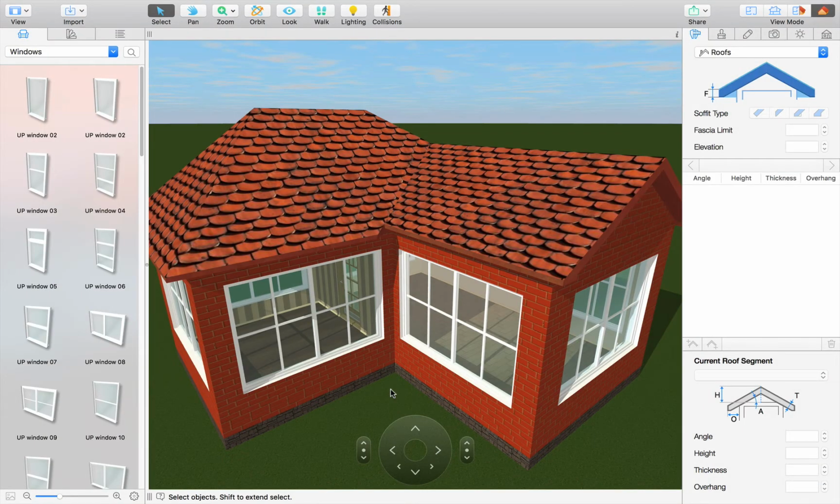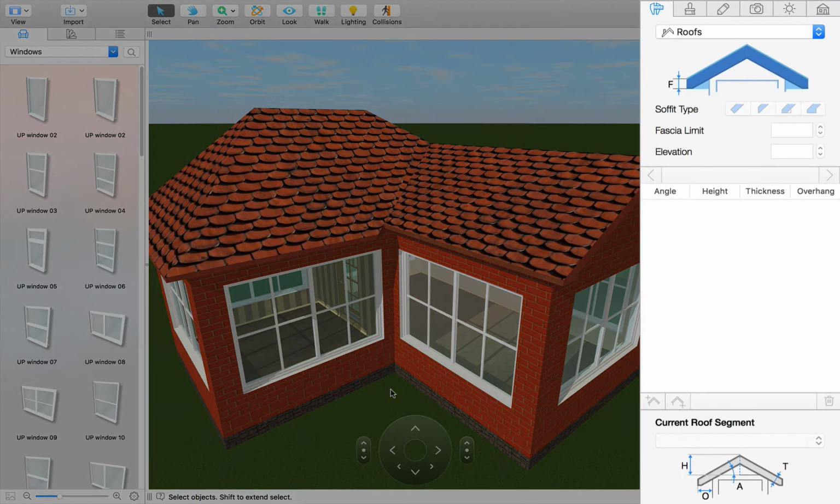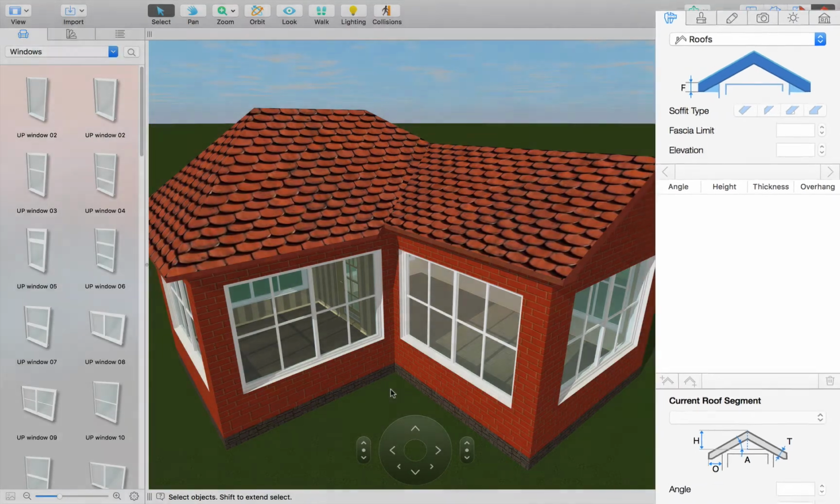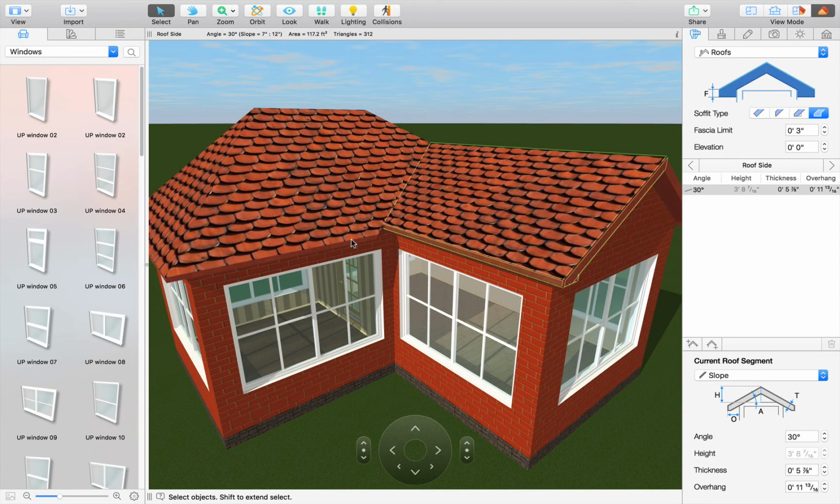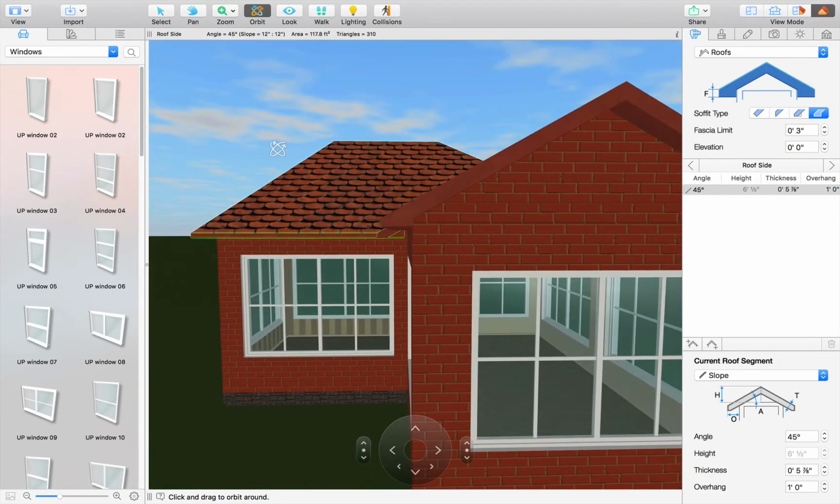In this tutorial, I'll show you a bit about customizing roofs in your project. LiveHome 3D lets you customize any auto roof. All of the tools you need to do this can be found in the Object Properties tab of the inspector. As soon as you select a segment or side of the roof, its parameters are automatically shown right here.